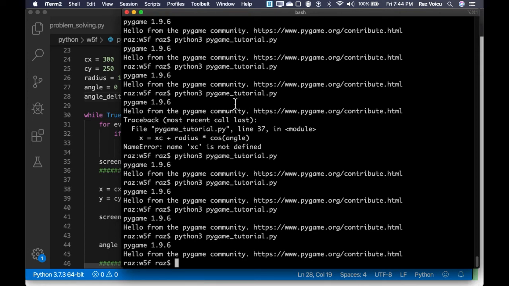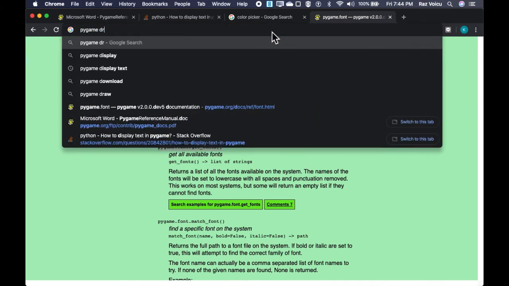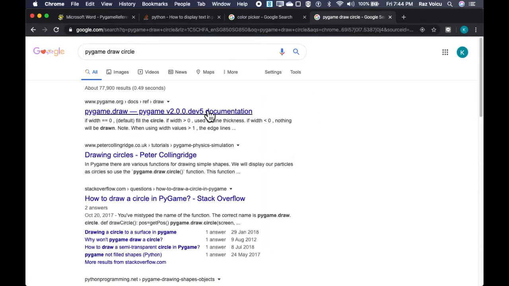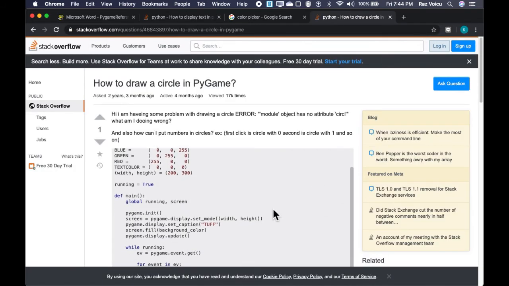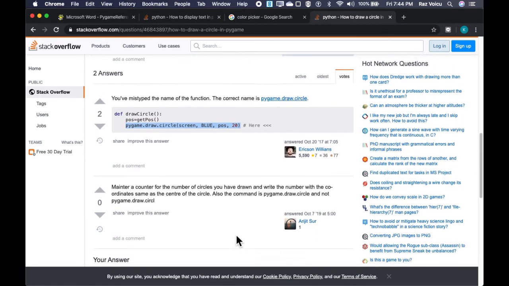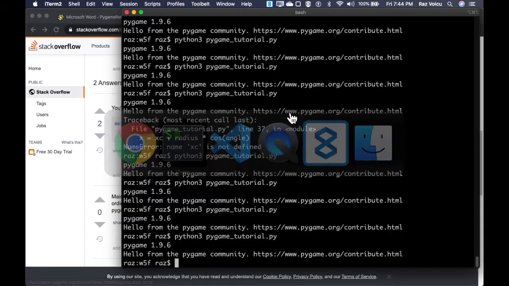Let's see, how do we draw a circle? I'm going to go very quickly and say pygame, draw a circle. Pygame, draw a circle, screen, color, position, and I think radius. And I don't know whether this will be filled or not. Let's give it a try.